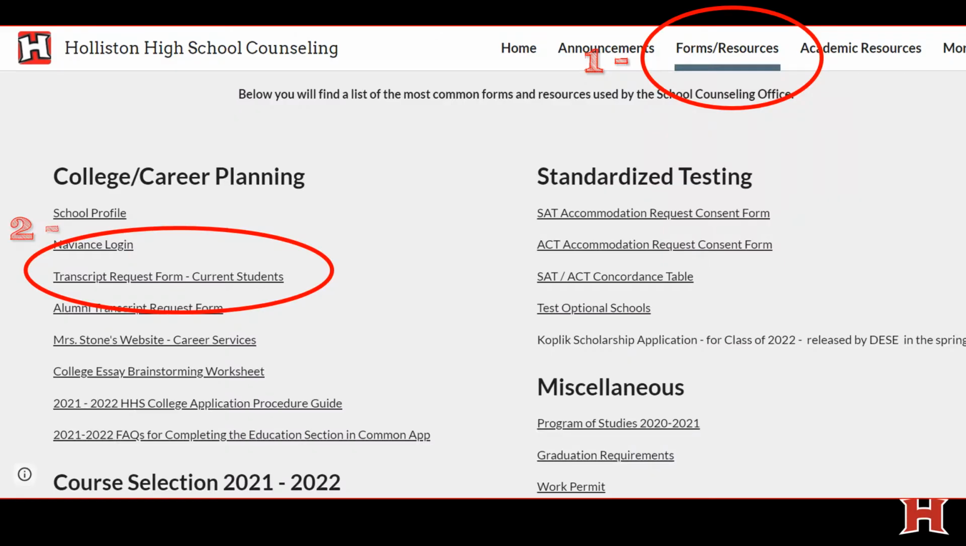Your student has been emailed the transcript request form multiple times, but in case you are looking for it or the student needs assistance finding it, it can be found through the Holliston High School Counseling webpage. Once you are there, you'll navigate to Forms and Resources in the top right-hand corner. And once you're on that page, click on Transcript Request Form for current students.